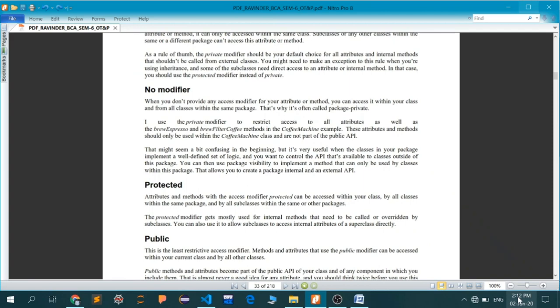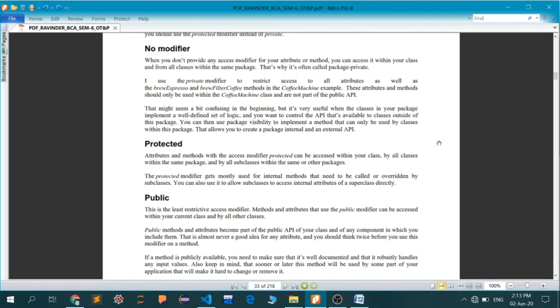Now, if you don't provide any access modifier for your attribute or method, you can access it within your class and from all the classes within the same package. That is why it is often called package private. Sorry, I think I mentioned that you have to mark that as protected, but if you leave your classes with no modifier at all, then the whole package will be able to access those. Okay, we'll not go inside there. I think we are done with no modifier.